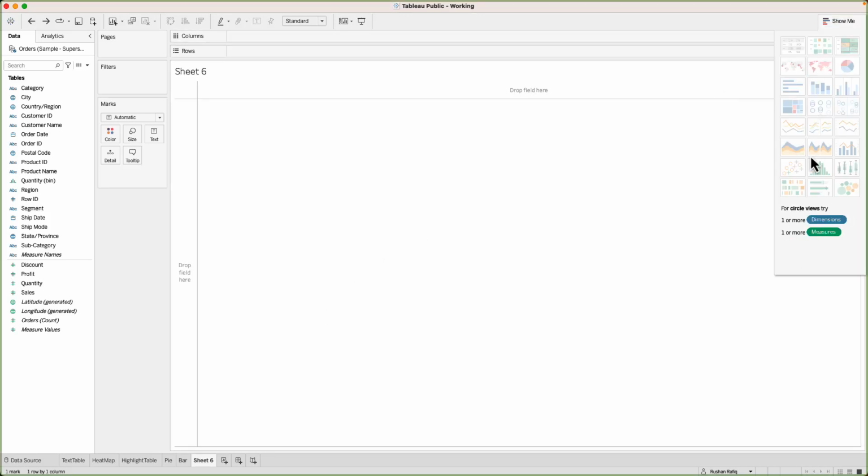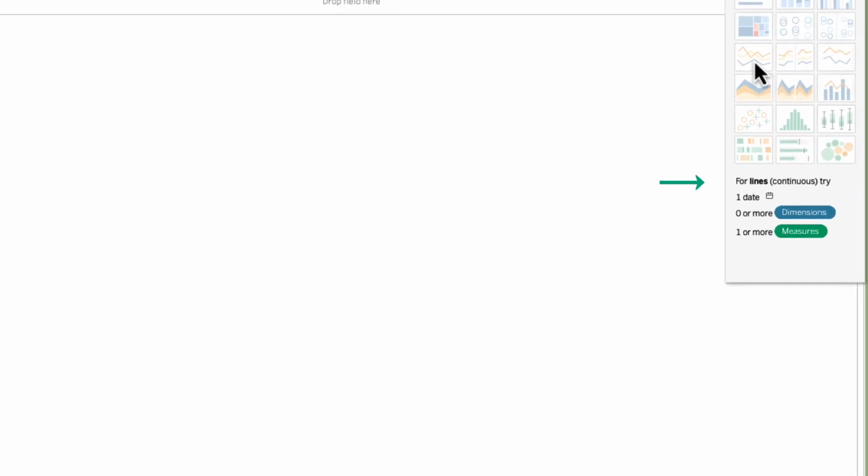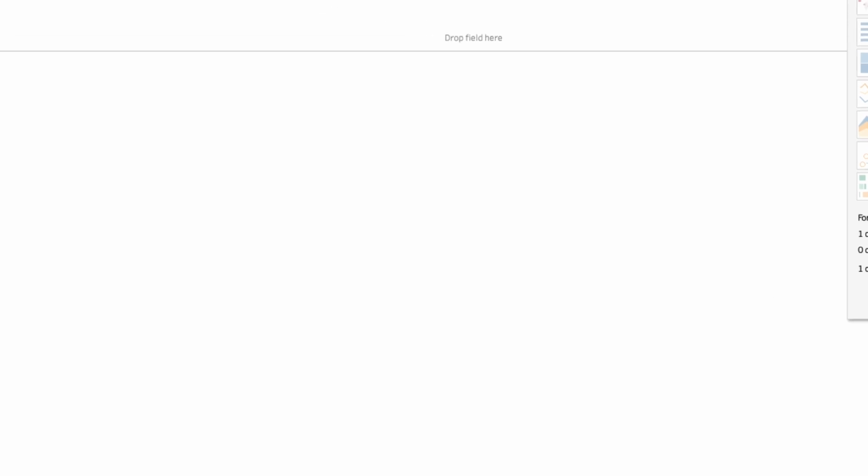When I go to Show Me, there are two options for line chart. One is a line chart with continuous and the other one is line chart with discrete. Let's start off by doing a discrete one first. I need one date, one dimension, and one measure. And I think the dimension one is not mandatory, so I'll just go with date and a measure for now.